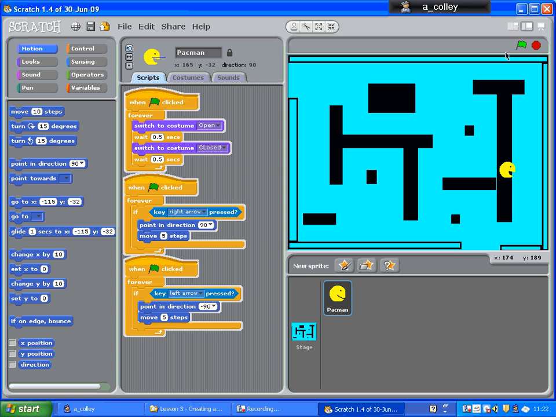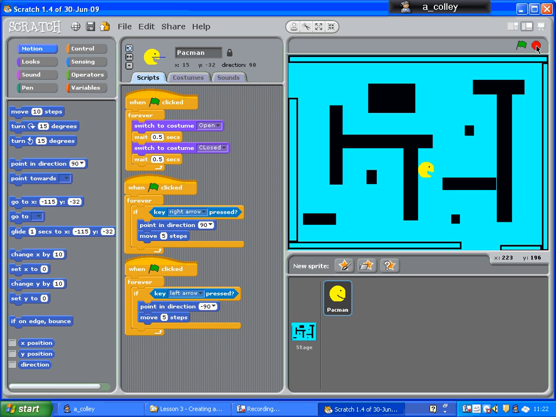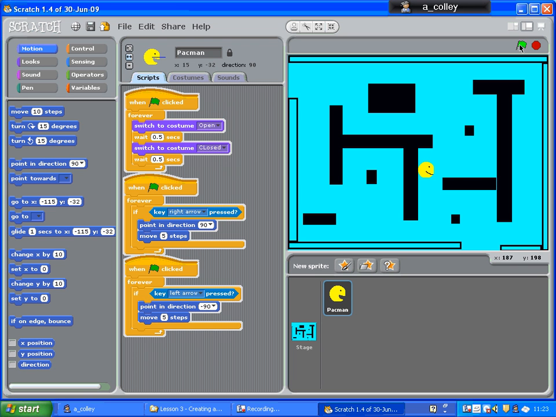So my left arrow, he's gone upside down, and my right arrow, he's turned the right way up, but at least he's moving. Now to stop that upside down happening, over here with the sprite selected, I'm going to click only face left and right, like that. Now if I try it, away he goes, left and right.